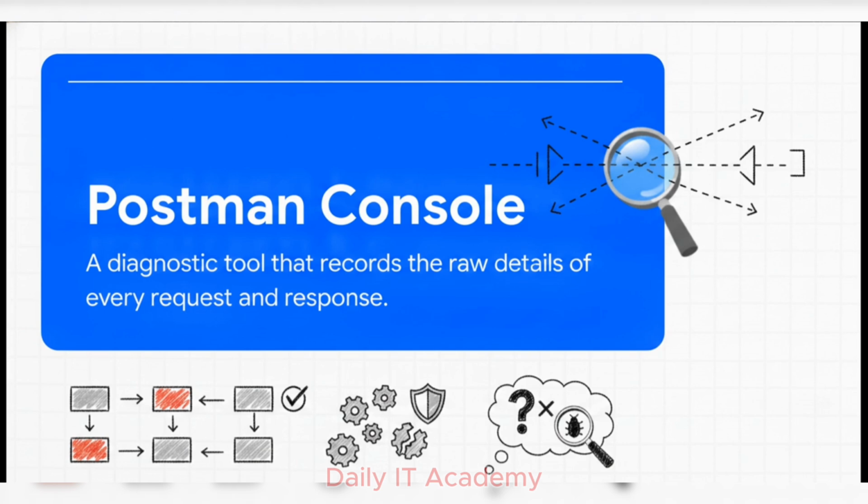It's a slightly hidden diagnostic tool right at the bottom of the screen that records the exact raw details of every single request going out and every response coming back. When a test fails or a status code throws an error, you really must learn to read these response logs. It is absolutely vital for diagnosing what went wrong.